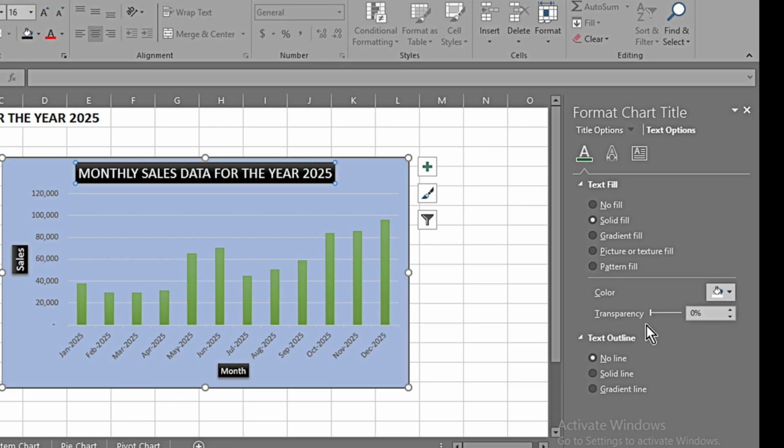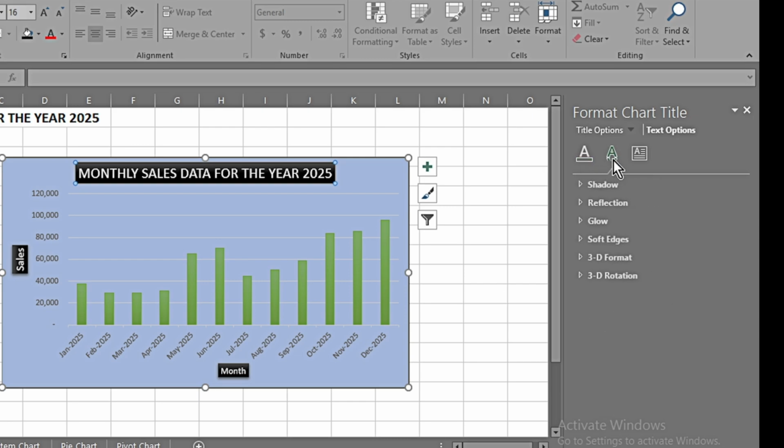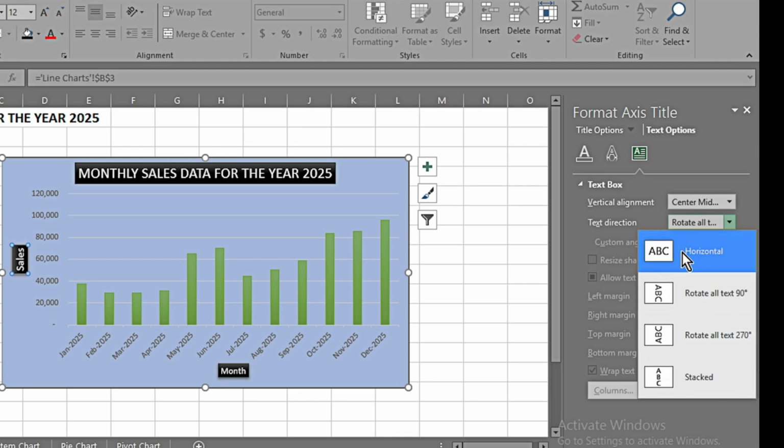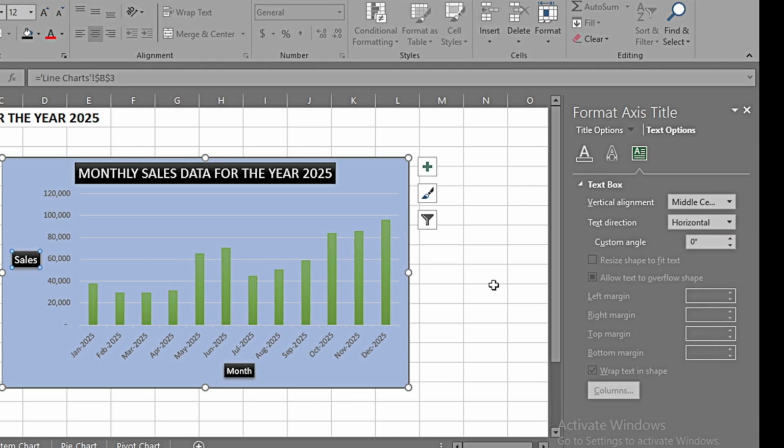And here you can change the text coloring like this. Same, you can change the text outline, and in text effects we can add shadow, reflection, glow, soft edges, and 3D format to the text. And lastly, we can change the text boxes over here. For instance, if I select this, alignment, center middle, and I can rotate it like this, so we can see that it has rotated like this, and now it is horizontal.